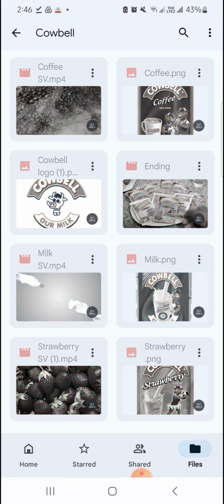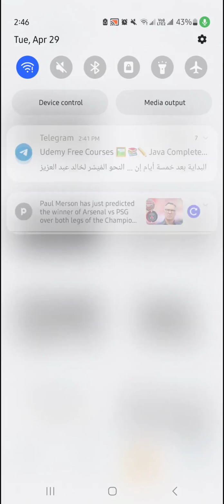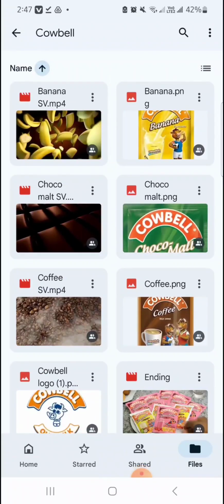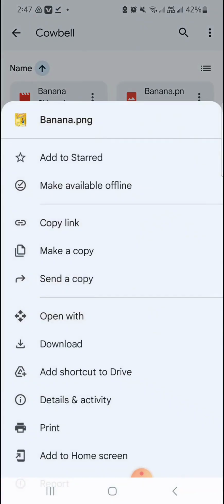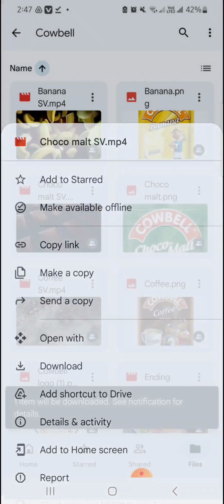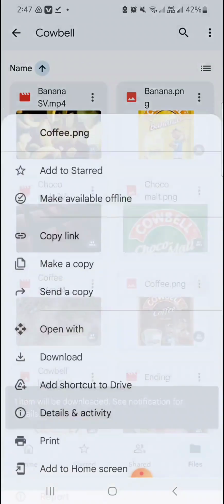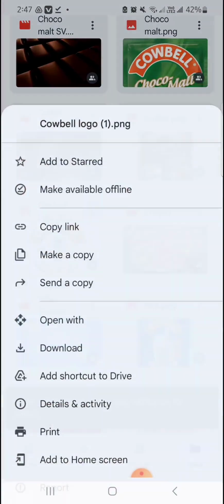But since I can see download here, I'll just come here and download it. This is the first one I'm downloading. Actually, I'll download everything here because I'll need everything. I'll download all the images and all the stock videos here. So download everything. This is the logo. Download.